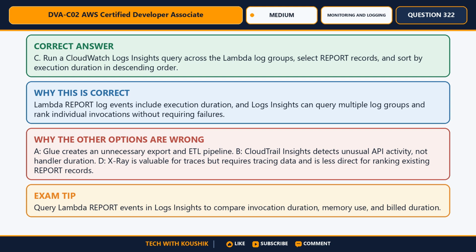A. Glue creates an unnecessary export and ETL pipeline. B. CloudTrail Insights detects unusual API activity, not handler duration. D. X-Ray is valuable for traces but requires tracing data, and is less direct for ranking existing report records. Exam tip. Query Lambda report events in Logs Insights to compare invocation duration, memory use, and billed duration.